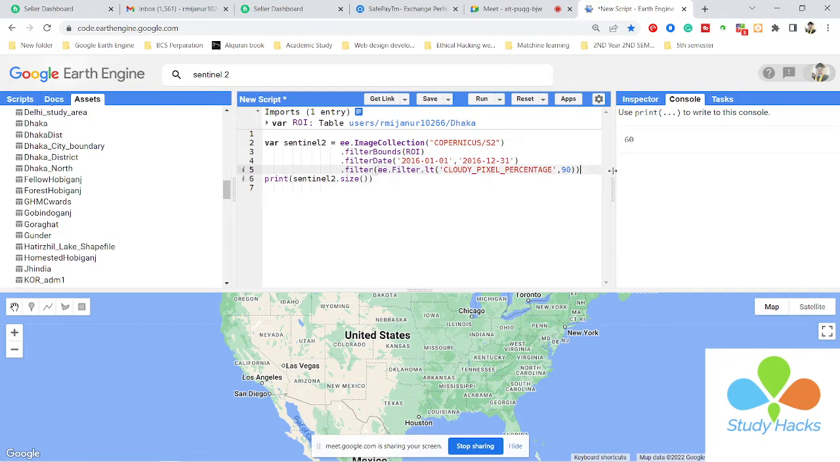This time I want to use the total 60 images and make the median composite. I use the median, and then also clip it with our shapefile. My shapefile name is ROI. Now I want to show the result, so I use the Map.addLayer function. Can you guess what the object name is this time? Sentinel-2. Yeah, I copy Sentinel-2 and paste it here.